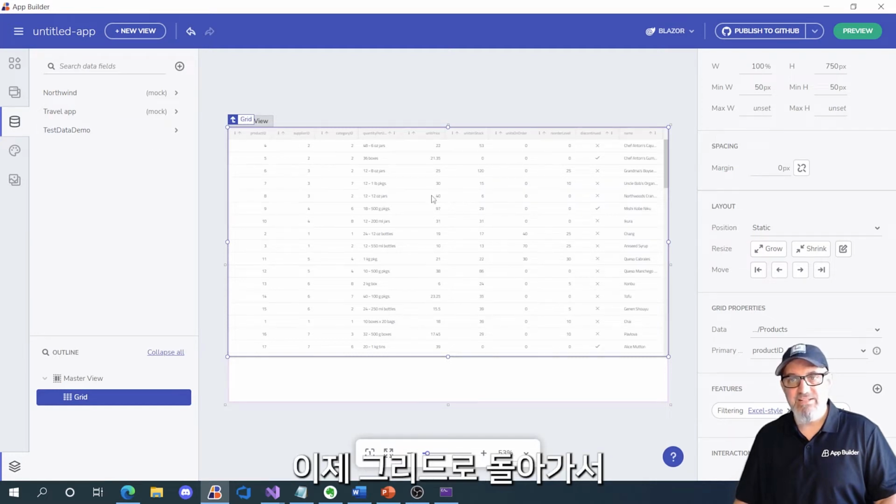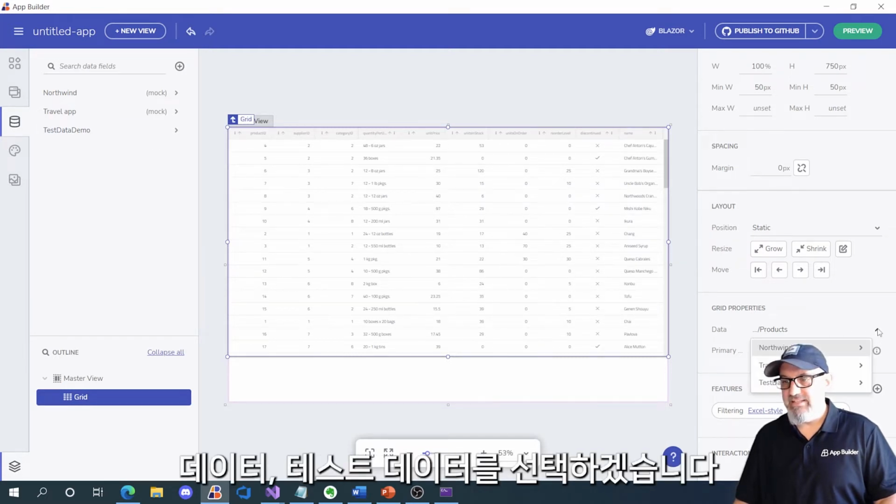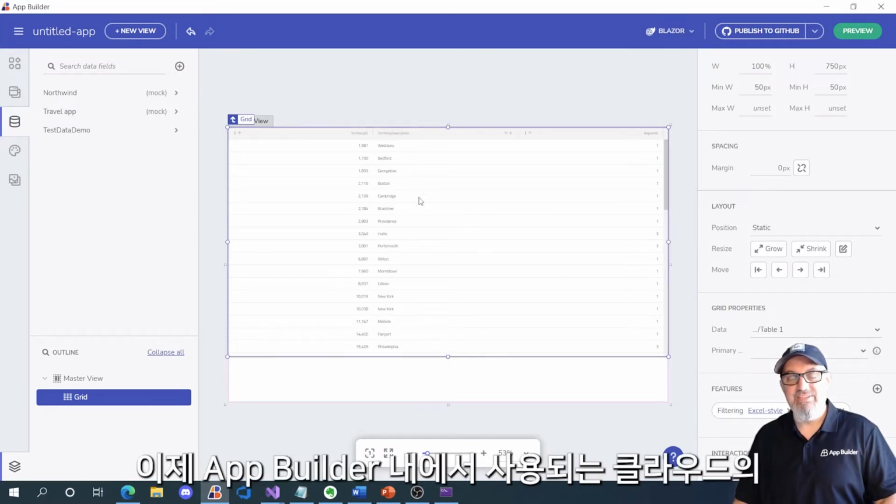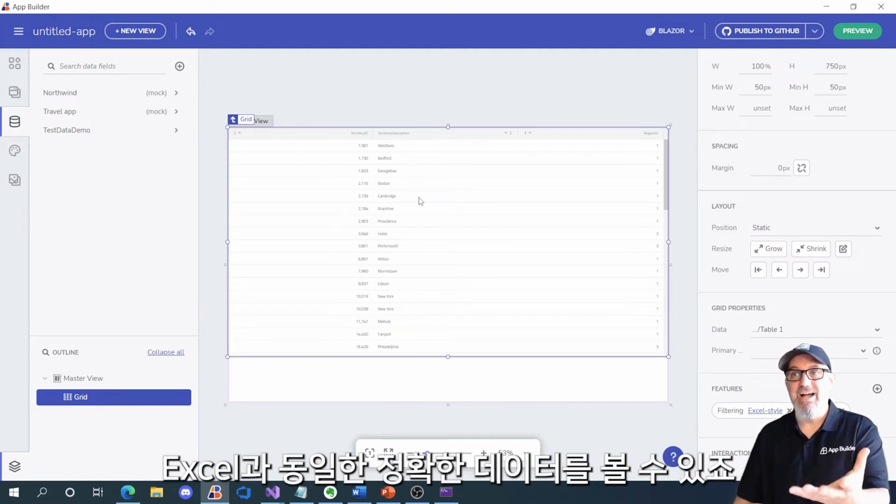So let's go back to this grid, and I'm going to select data, test data. There's my table. Now I have the same exact data that I just had in Excel in the cloud being consumed inside of the app builder.